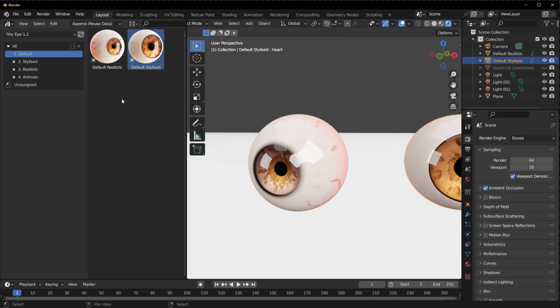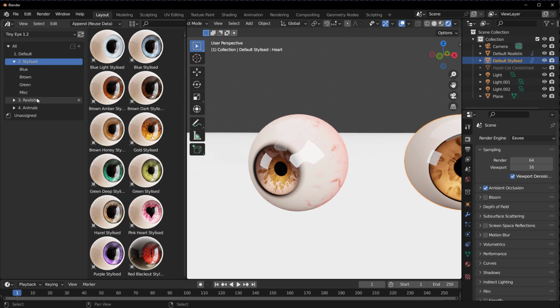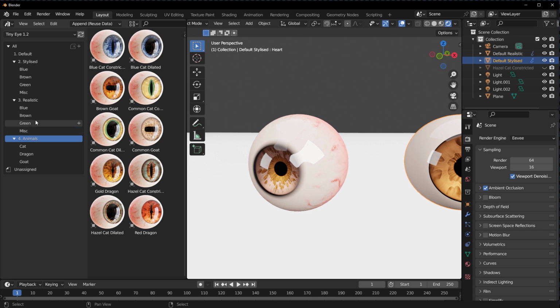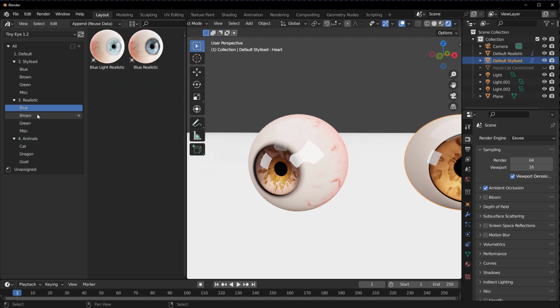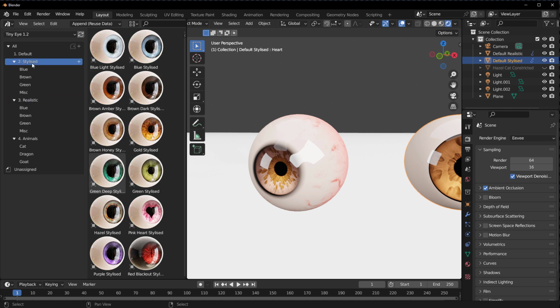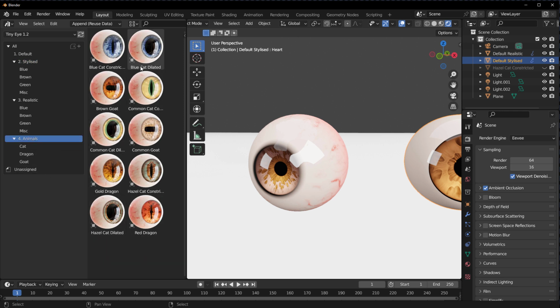Now this is categorized into 3 different types if you discount the default one. So we have the stylized one, we have the realistic one, and also the animal one. So depending on what you're trying to do and depending on the kind of characters that you're creating, you definitely will find something for them. So if you're creating realistic ones, you get to see some realistic eyes which you can play with. Every character has a different color of eye and you can find something that simply matches. And if you're creating stylized ones, the same thing applies. And of course, if you're creating animal ones, some very interesting animal shapes are also available right here.